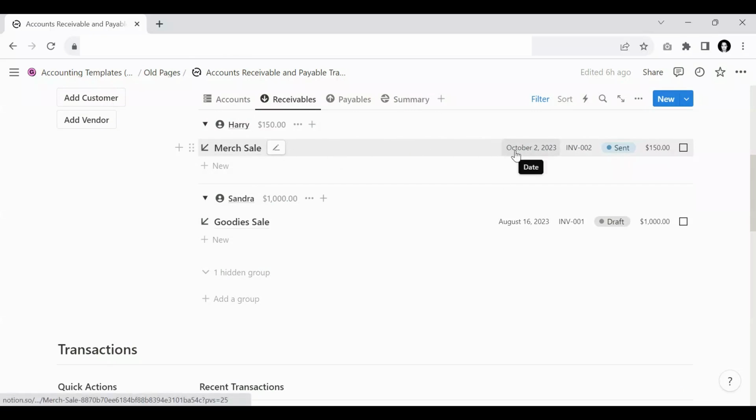So there is like 2 invoices against these 2 particular customers. So it was on the date of 2nd of October and 16th of August, and we had raised an invoice which is reflected over here. The next thing that reflects over here is the invoice status. So whatever invoice we had raised against this customer, you can change the status over here.